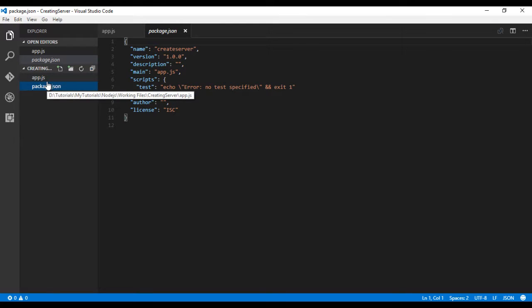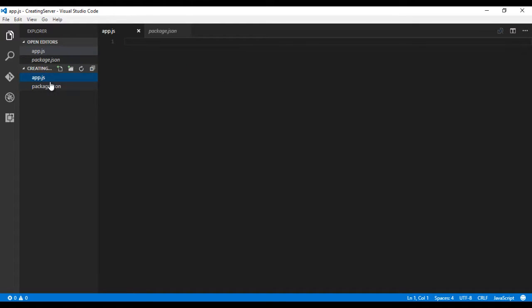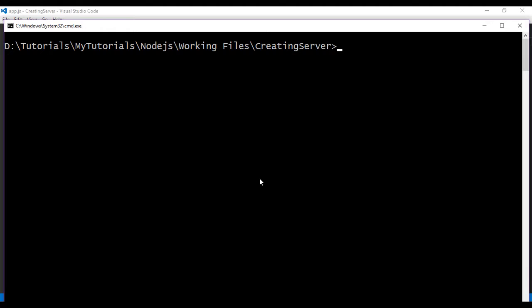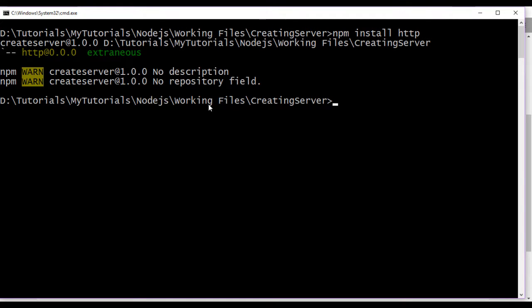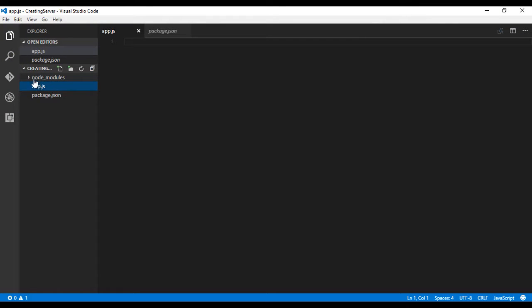If you are not aware of generating a package.json file, you can refer to my previous videos, where you can create a package.json file with the help of npm init. Now, first we will install the http module. npm install http. The npm install command will install this particular http module. As you see, the node module http has been installed.